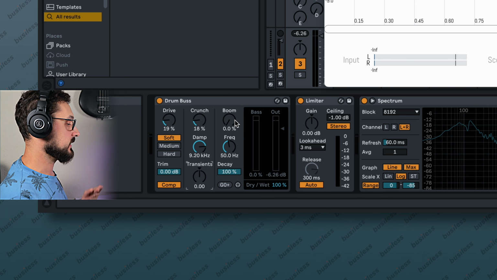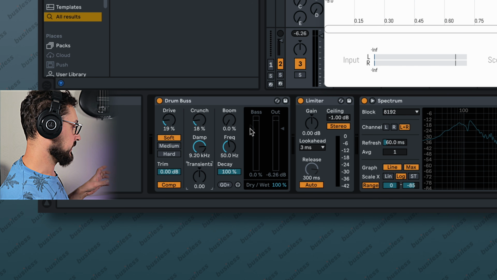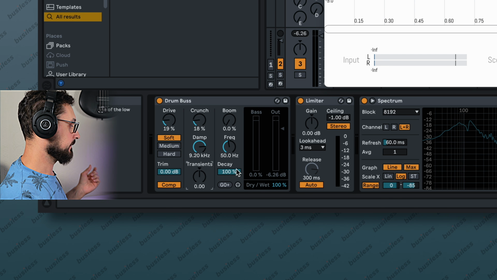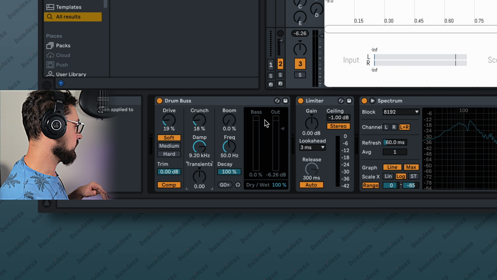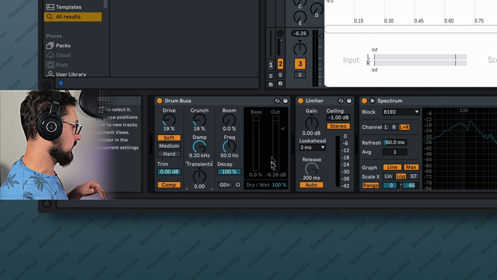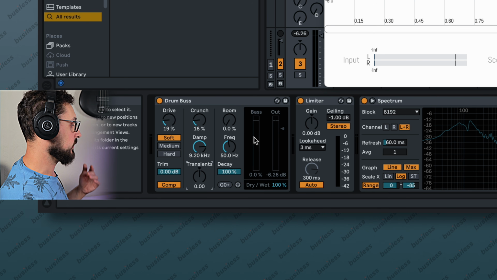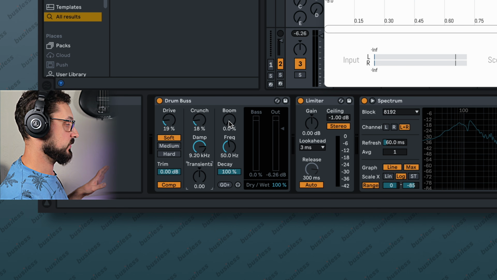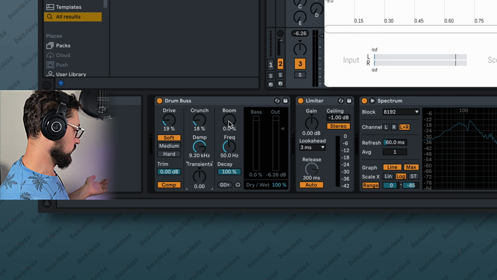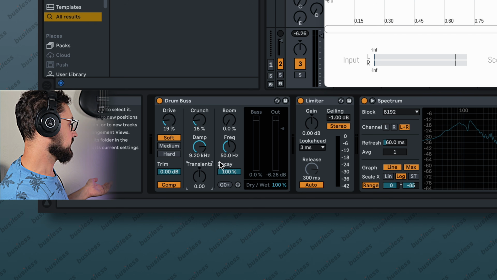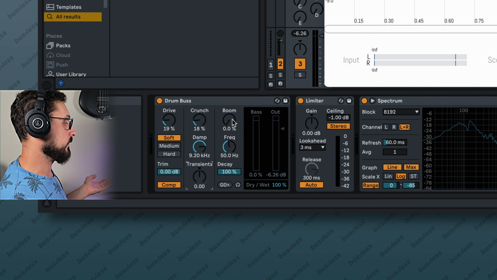boom, which is like a resonant filter with a frequency control and also a decay. So we can control how much of the low end we have. Now we will be using this bass dial here, or the bass meter, so we can see how much bass we are adding. So what does the boom do? It resonates more low-end frequencies. Which frequencies? The frequencies that you can see here. If it's 50 Hertz, we will add more 50 Hertz.